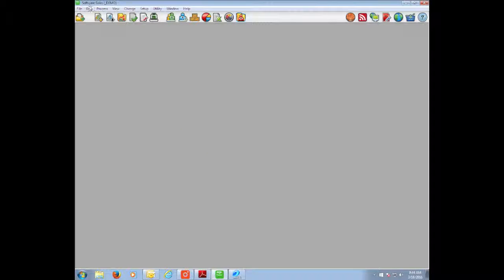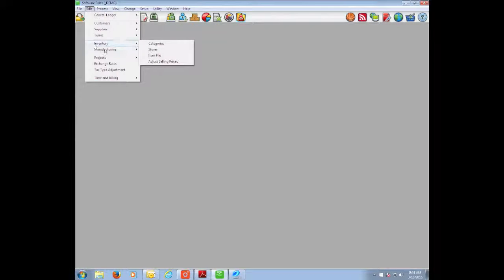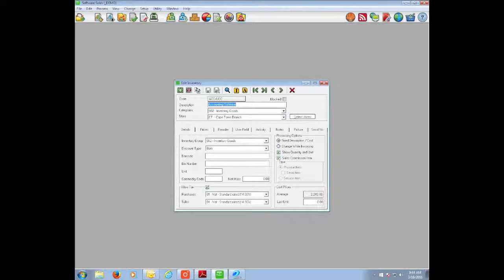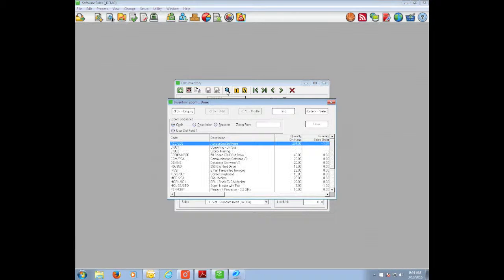Still continuing with the Edit menu, we're going to edit the inventory items. So you go to edit inventory item file, then the screen appears. So you enter the details of the inventory, the code, the description, and the category of the inventory items. Then you can search for the inventory.